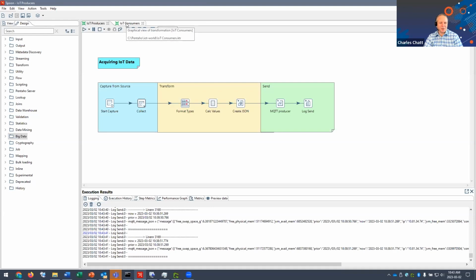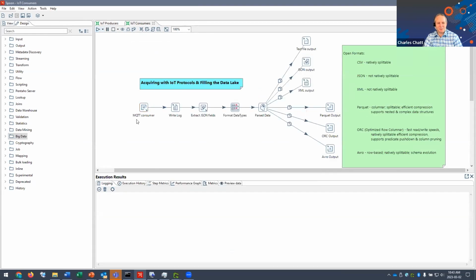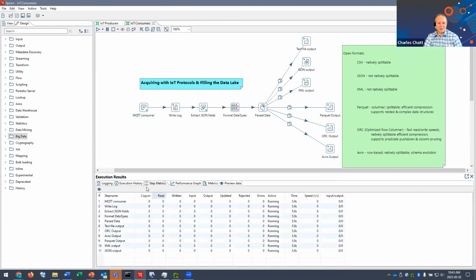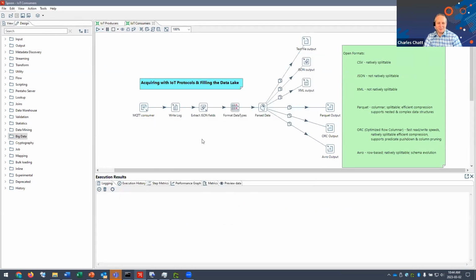And then we'll take the flip side, which is more pertinent to what we're talking about here. In this one, I've got the MQTT consumer. And this one's going to grab off that topic that we published previously, and it's going to grab the flows from there. It's going to log, extract and transform some of those JSON fields, and then decide to take that stream and output it into a number of different formats.